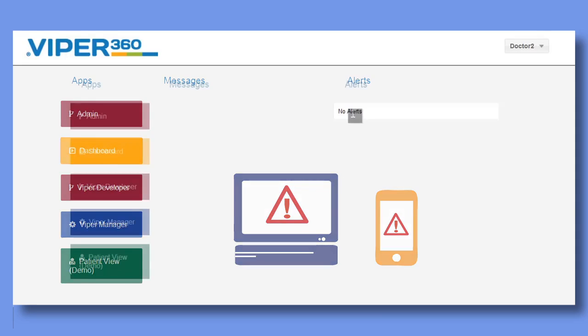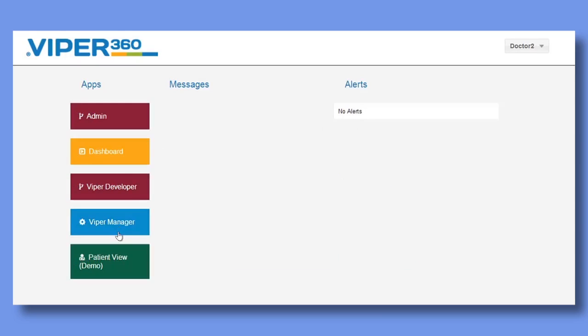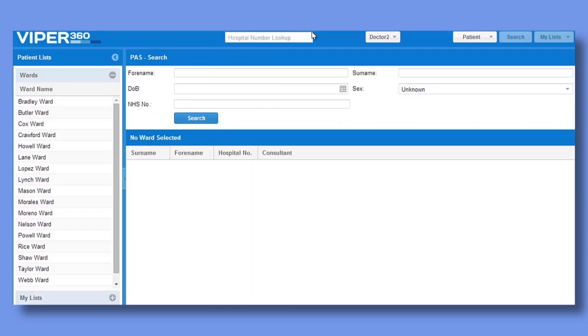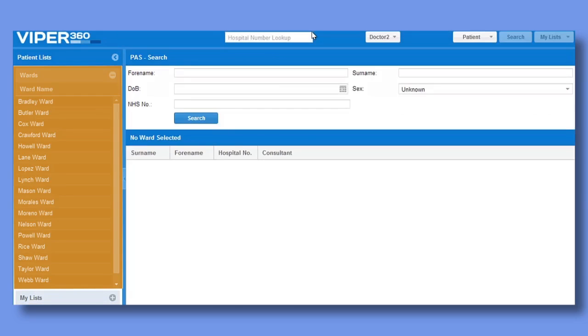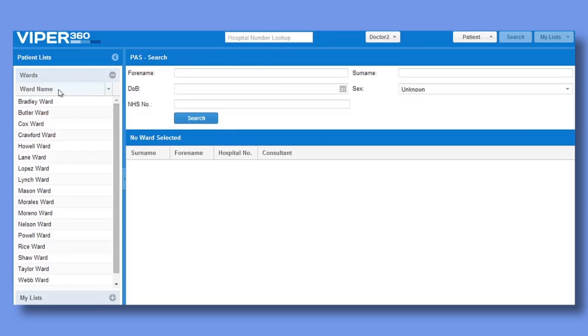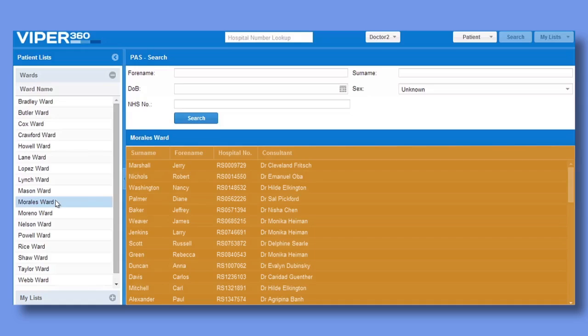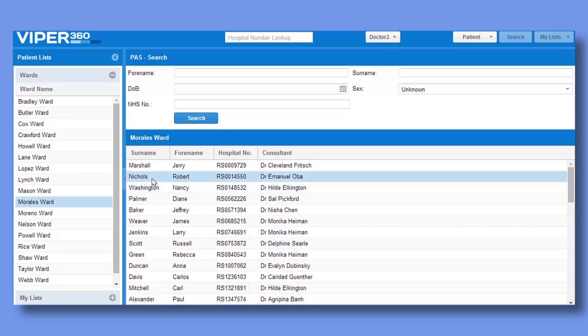Launching the Patient View application presents the user with the search screen, and from here they can find their patients. On the left-hand side are the user-specific lists of patients. For users in an inpatient setting, this could be a list of wards that they have permission to view. Selecting one of the wards will provide a list of all patients currently in that location, along with their consultants or any other details, patient status at a glance icons, or alerts requested by the trust.